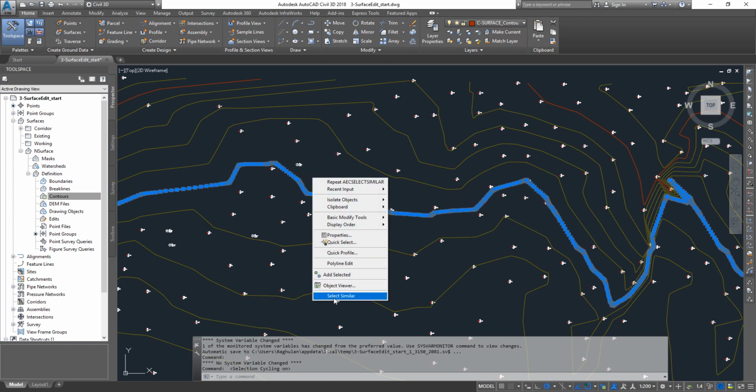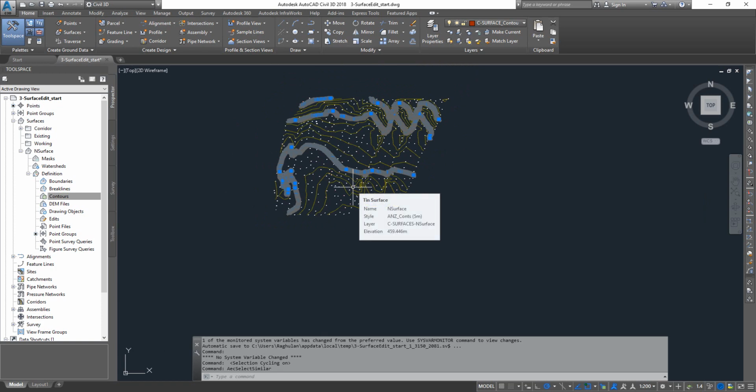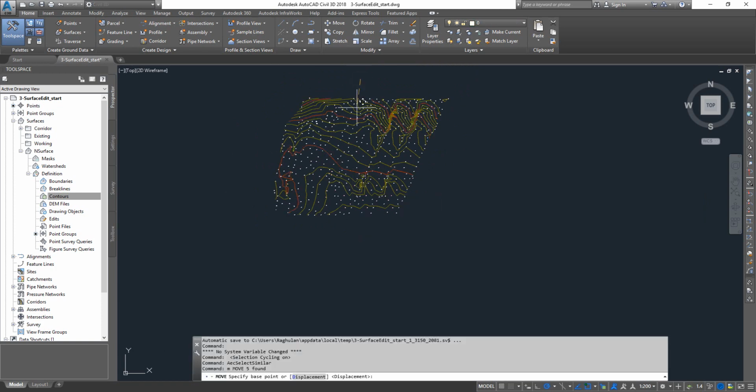I'm going to right click and click on Select Similar. So it picks all the major contours, and once you're happy, you can move them aside.